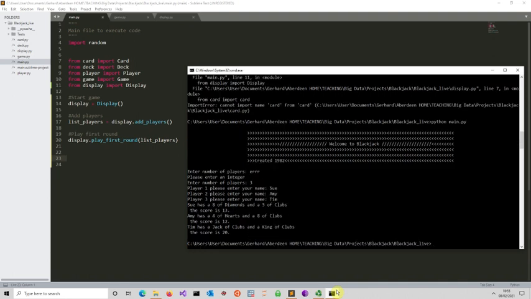Here we are, and we have, Sue has an 8 of diamonds and a 5 of clubs. The score is 13. And Amy has 4 of hearts, 8 of clubs, score is 12. Tim has a jack of clubs and a king of clubs, and the score is 20. That's pretty good. That's quite nice, yeah. So that's a nice implementation for the first round. Of course, now we have to start asking people, do you want to have one more card? That's the next step, and I see you next time.